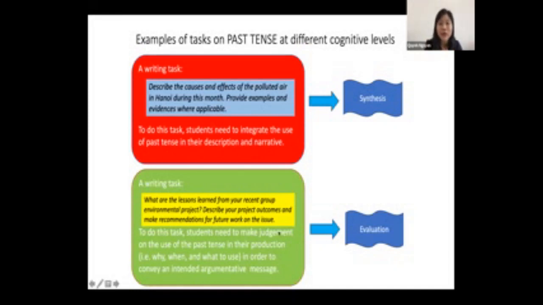But at the highest level of cognition, evaluation, in this writing task: what are the lessons learned from your recent group environmental project? Describe your project outcomes and make recommendations for future work on the issues. To do this task, students need to make judgments on the use of the past tense in their productions. They need to decide why they use past tense, when and what to use in order to convey an intended argumentative message. So this task is at the evaluation cognitive level.